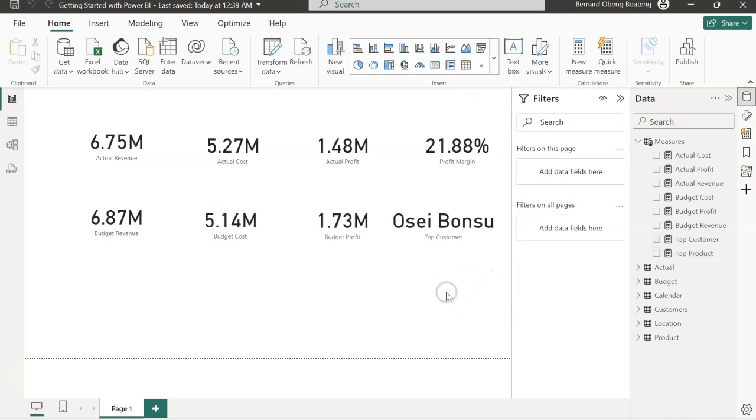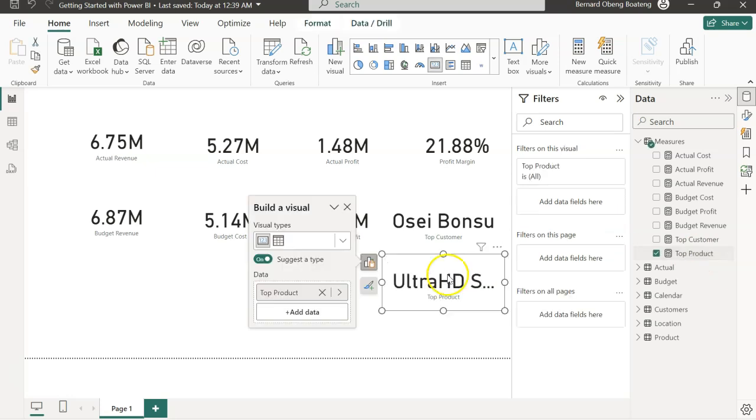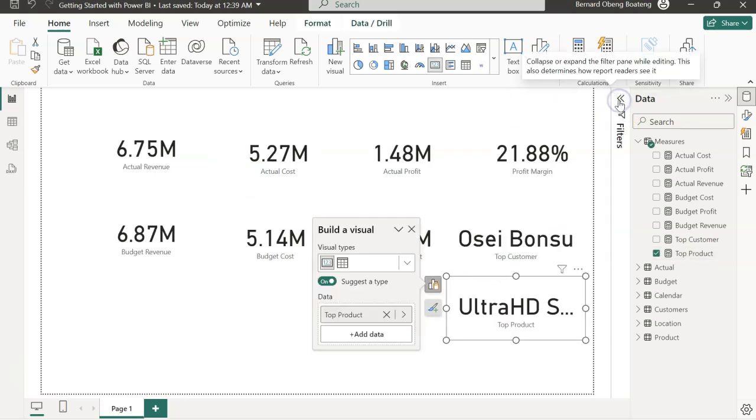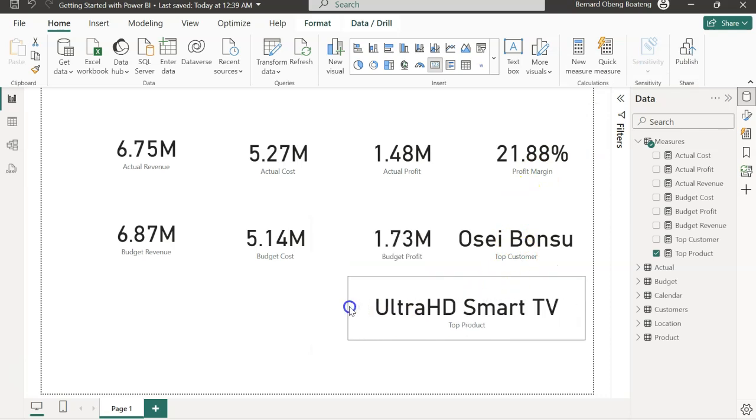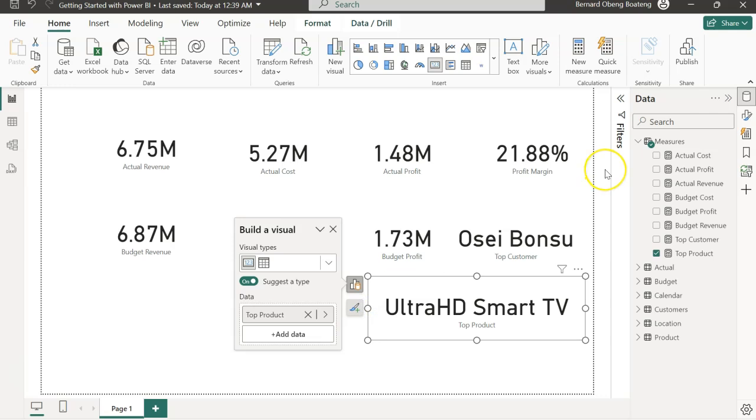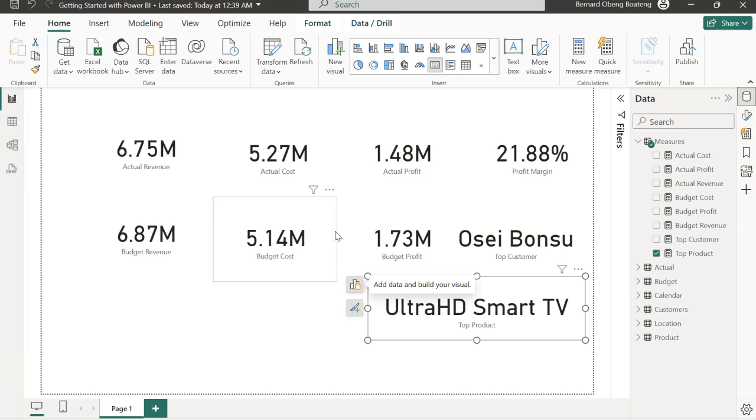So this is our top product, and then once I bring this here, you see we have Ultra HD Smart TV. If I expand this, right? So we have now completed, if you like, all the key calculations in our final report. So from this point on, we are ready to start building our charts and our visuals.